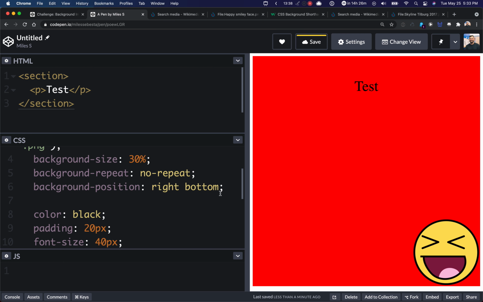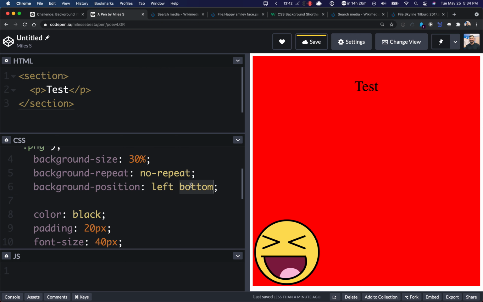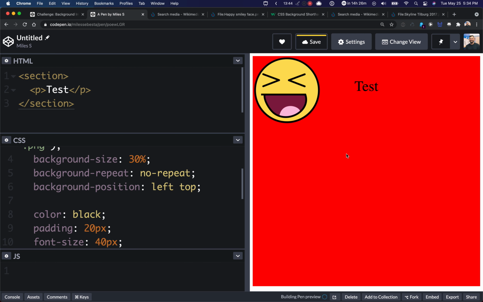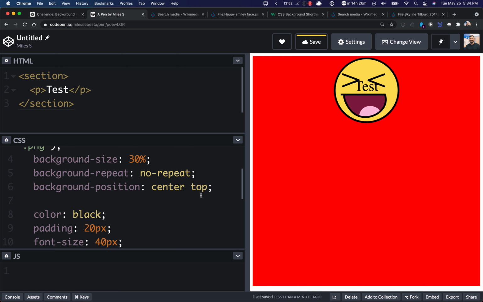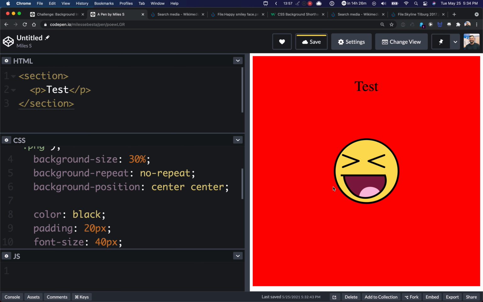Right bottom, left top, right top, center top, center. So you can control the positioning of the image by using those common words, or you can also be setting it by the pixels.